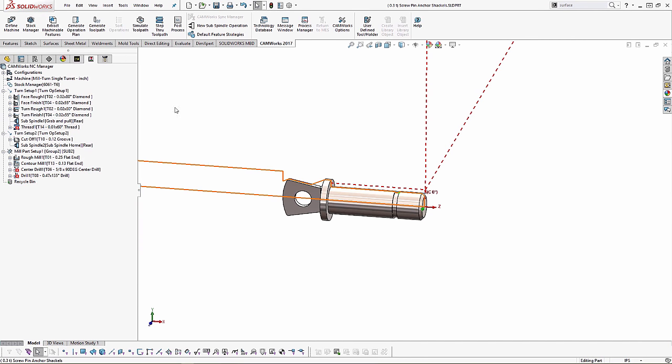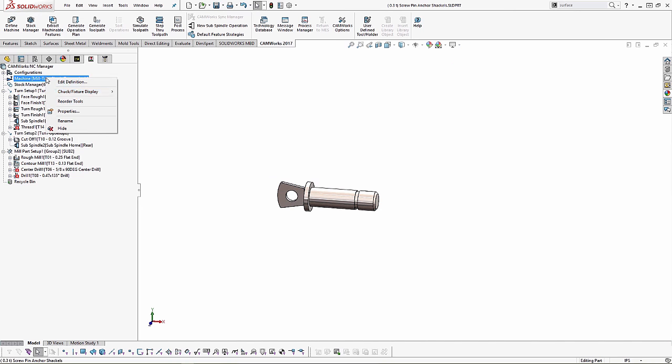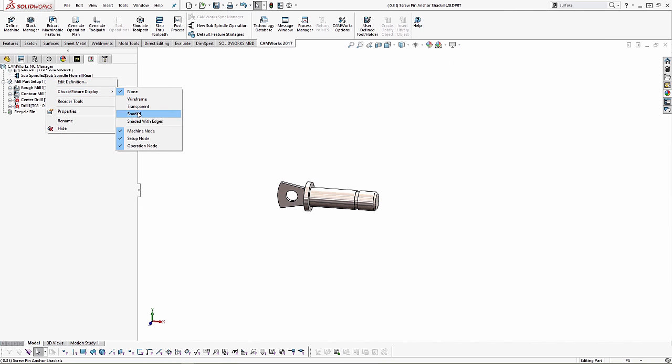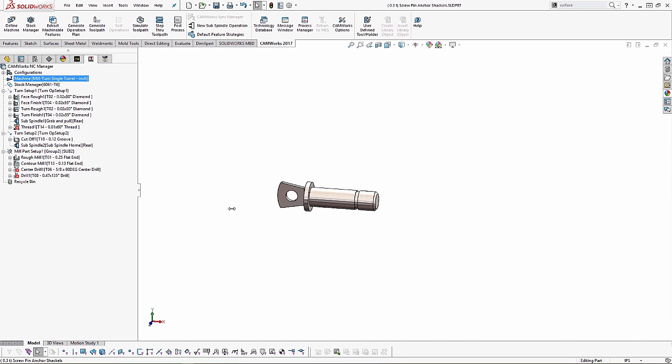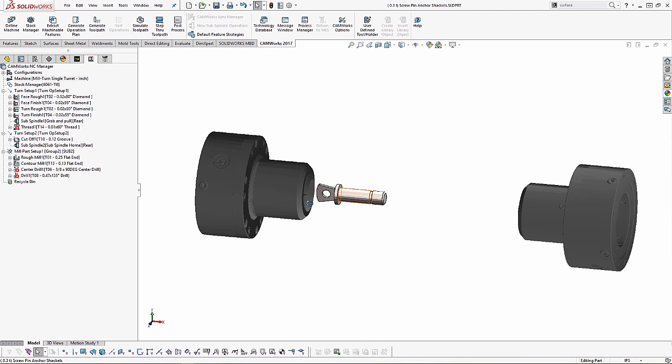Just to give you guys a walkthrough of what we're doing in this part, I think it's pretty well done. Let's turn the chuck back on. So imagine we have this being loaded up in a bar feeder. The stock is about 1.5 inch diameter. We've got the 12C collet on here. We rough and finish the face. We turn the OD.